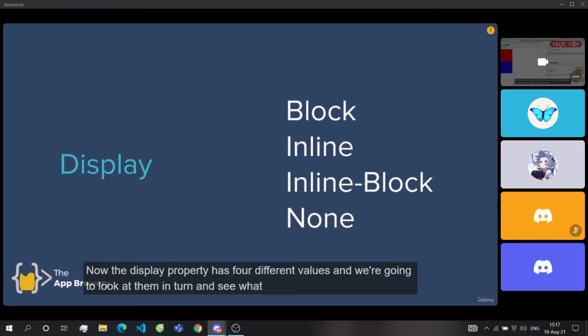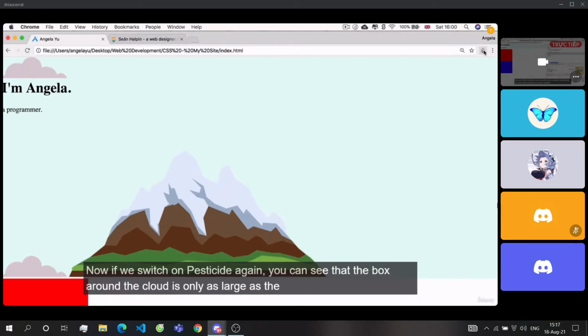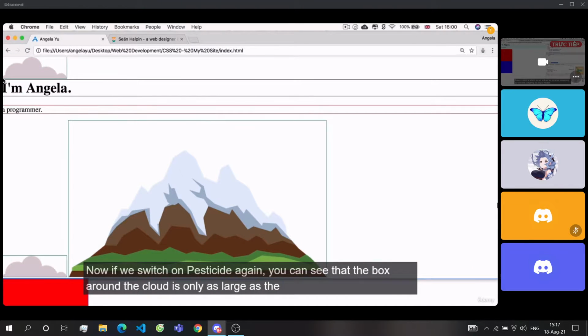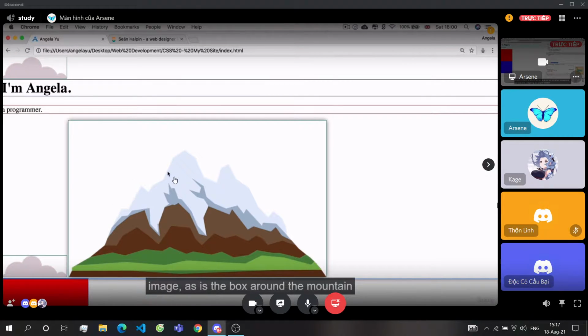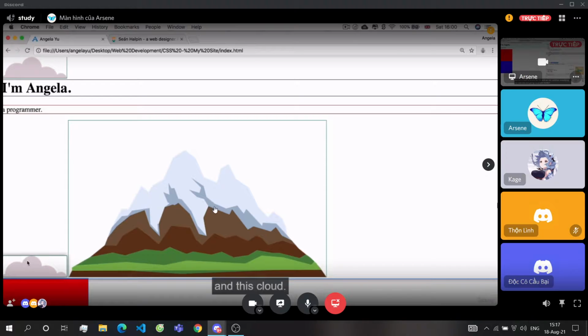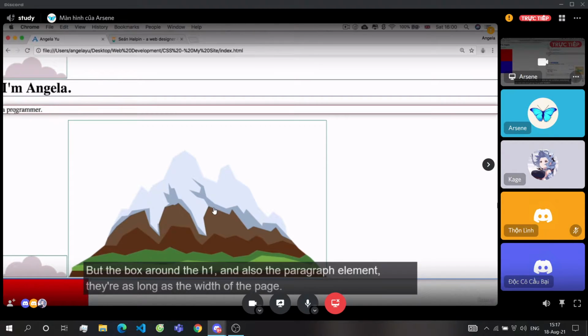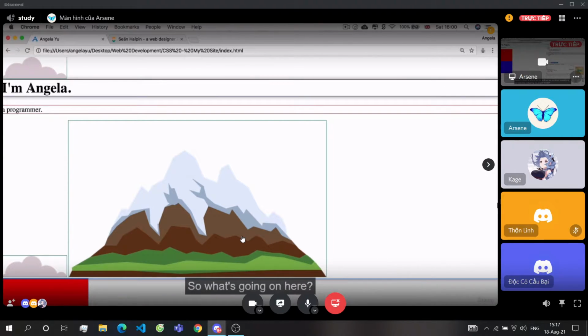Now, the display property has 4 different values, and we're going to look at them in turn and see what each one of these does. Now, if we switch on pesticide again, you can see that the box around the cloud is only as large as the image, as is the box around the mountain and this cloud. But the box around the H1 and also the paragraph element, they're as long as the width of the page. So what's going on here?